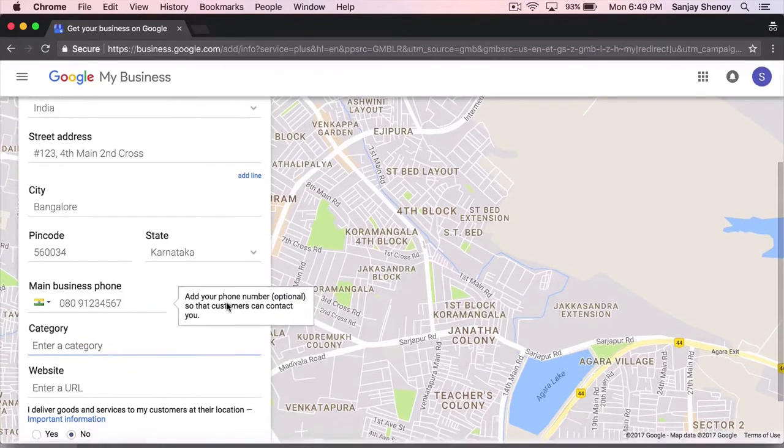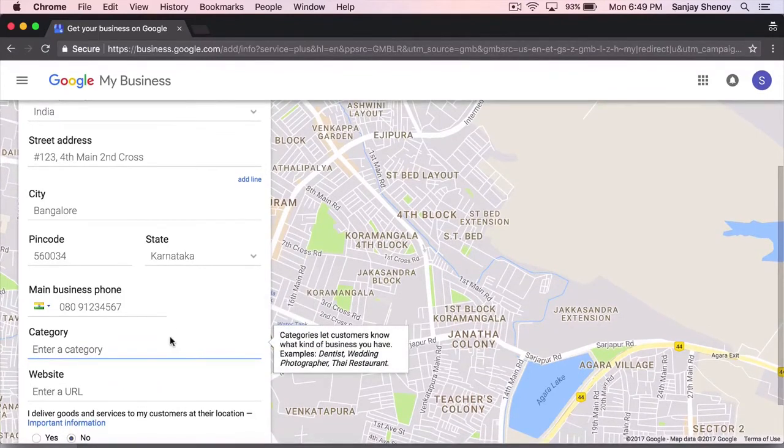It's very important to choose the right category, because when you choose the right category, it helps Google map it to the keyword that the user is searching for. So it is extremely important to choose the category which suits your business the most.